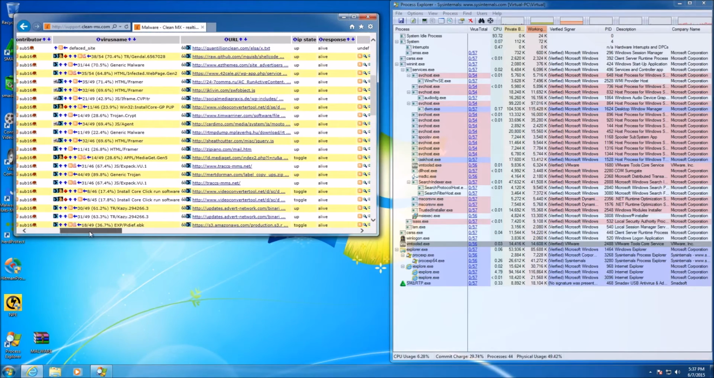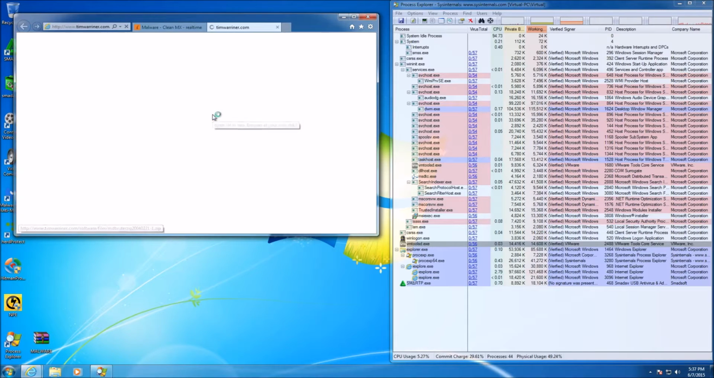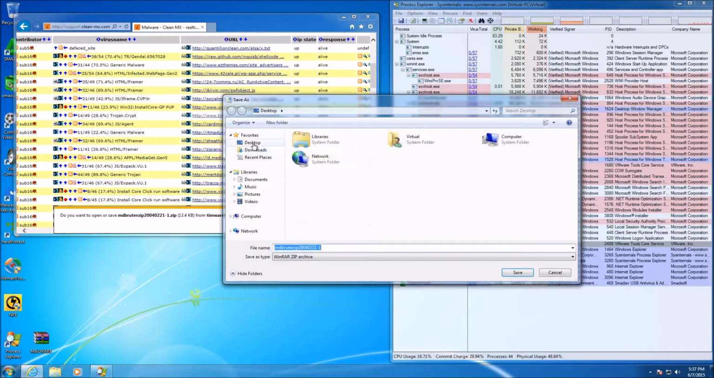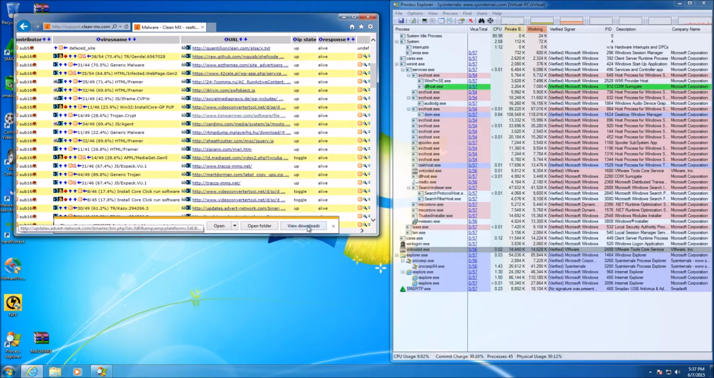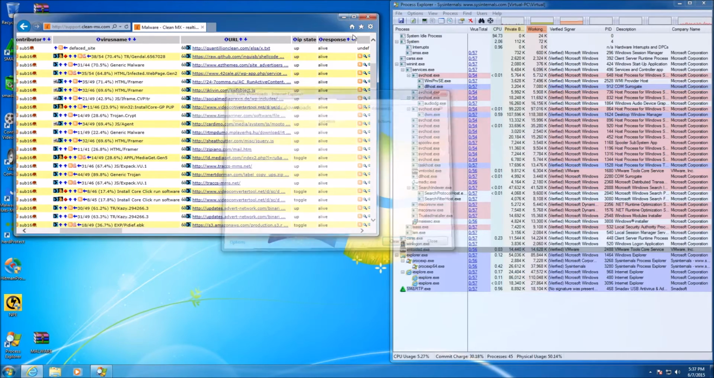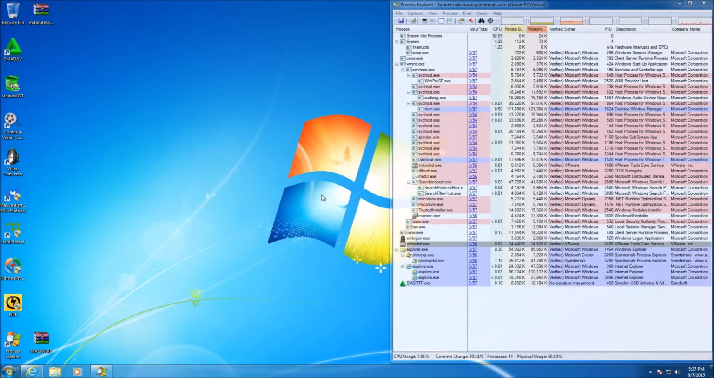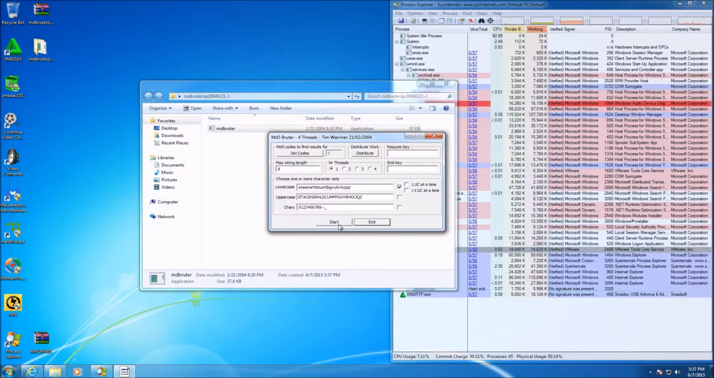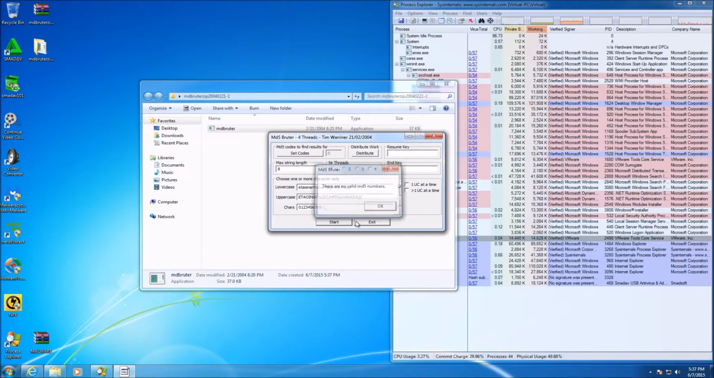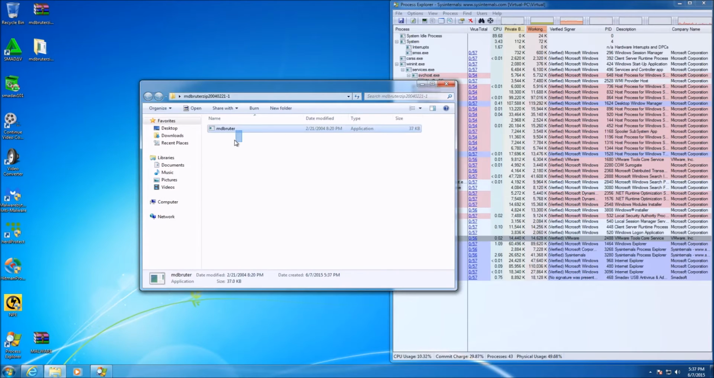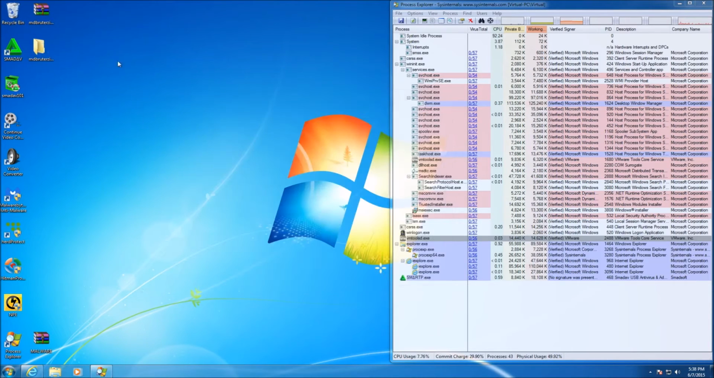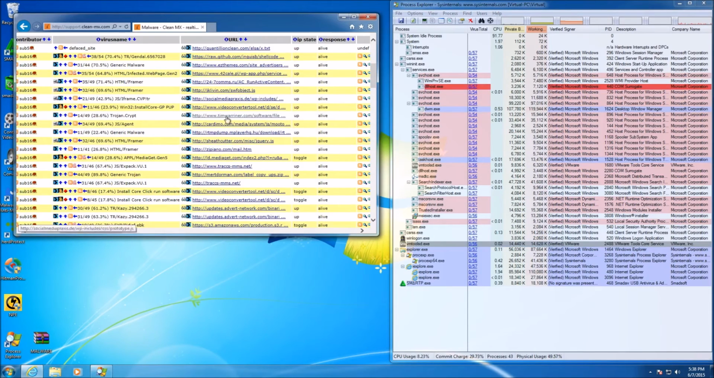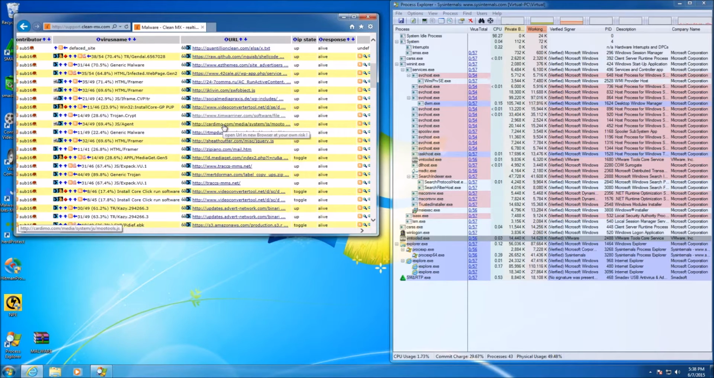Alright, so let's try this one right here. This looks like it is a zip file, so we'll save this to desktop, and we're going to go ahead and extract it. This is supposed to be an encryptor. However, it does not appear to have done much in the way of infecting the system. So we're not going to count that one as a miss.